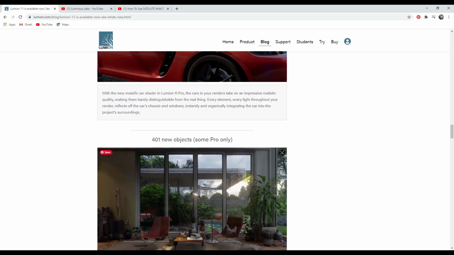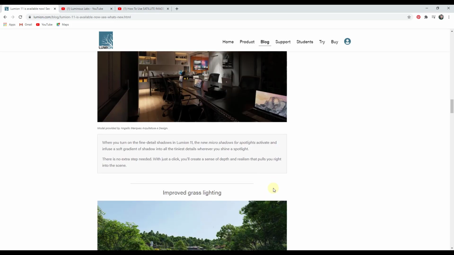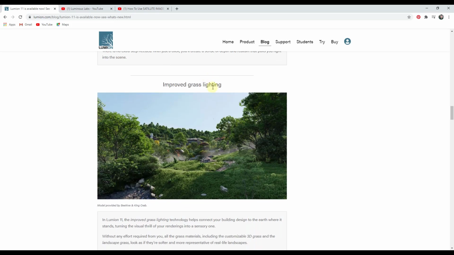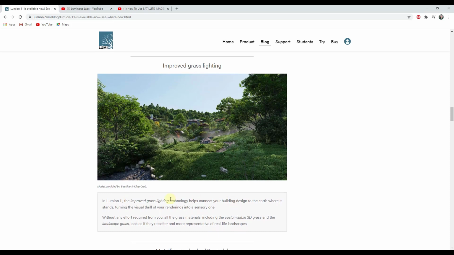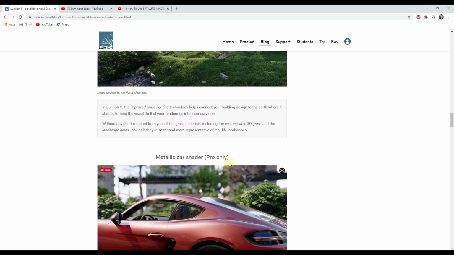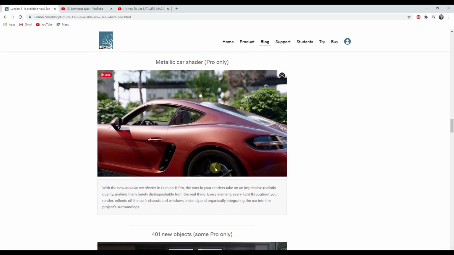And then as always, we've got some other additions. So some engine improvements for the grass lighting. So this is basically an image improvement. You don't really have to do anything with this. It's just that it's going to light your grass a lot better. There's also a metallic car shader in here. I don't do a lot of car rendering. If you do a lot of close-up car rendering, your cars are going to look even better.